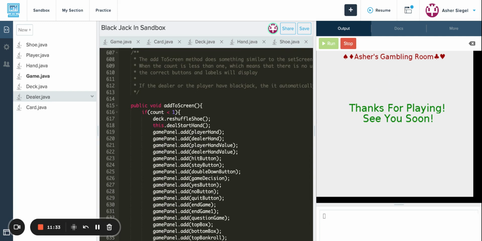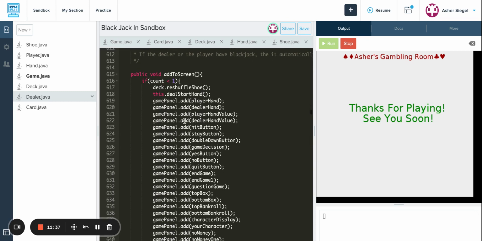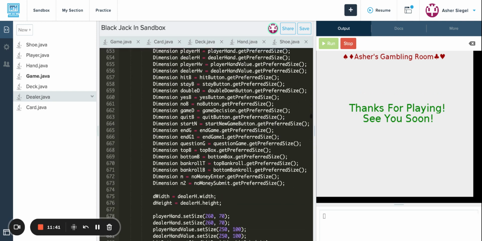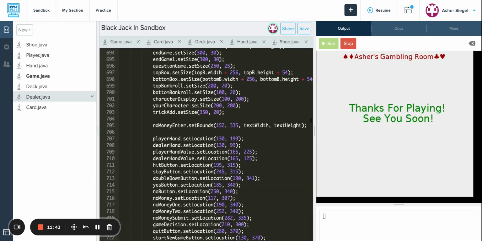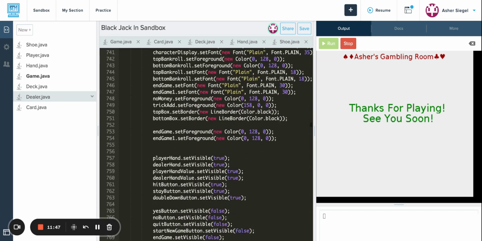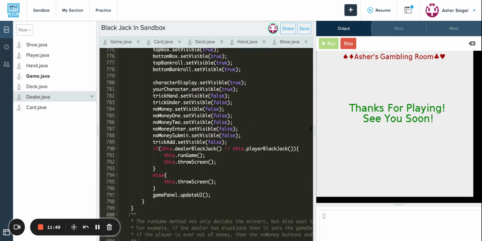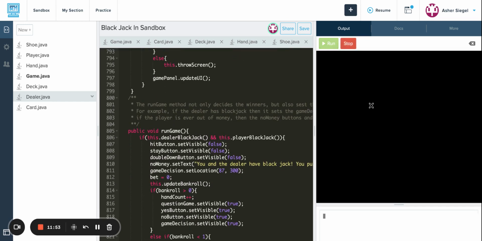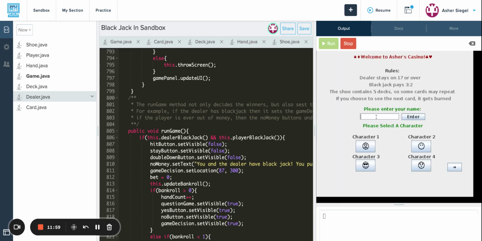Okay, add to screen. So basically, when no action is performed, what this does is everything is going to be added, and we can see that here. Everything is set and initialized, played for, and then run game. Here we go. This is the actual meat of the blackjack. This is the logic that goes into when you actually want to play blackjack.